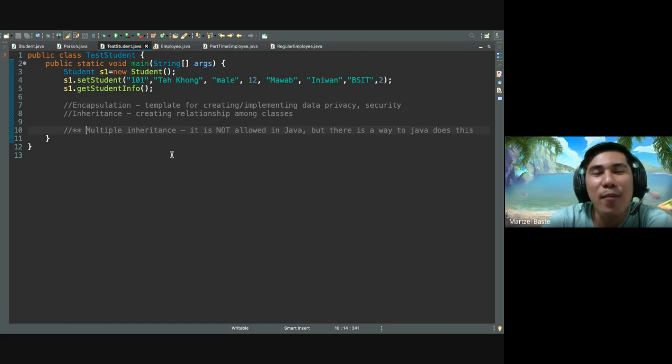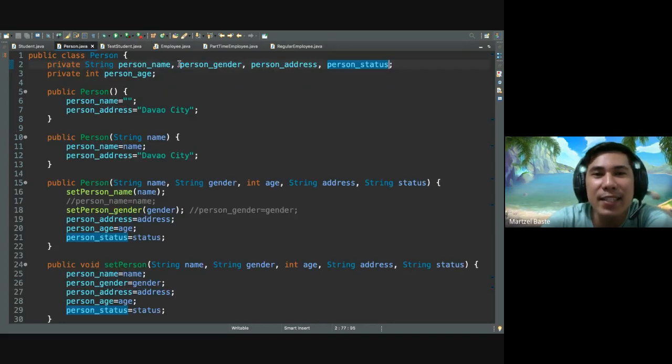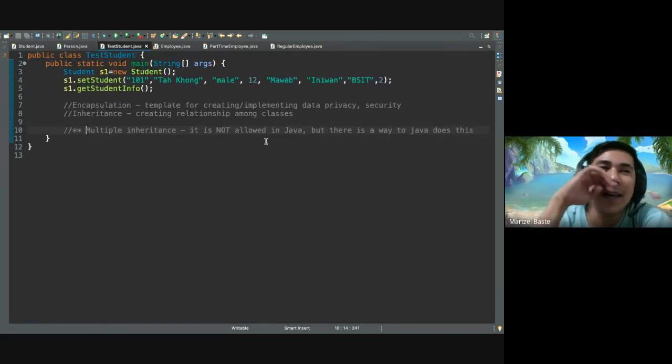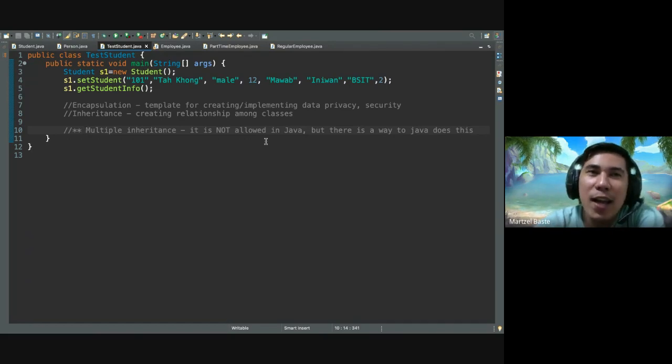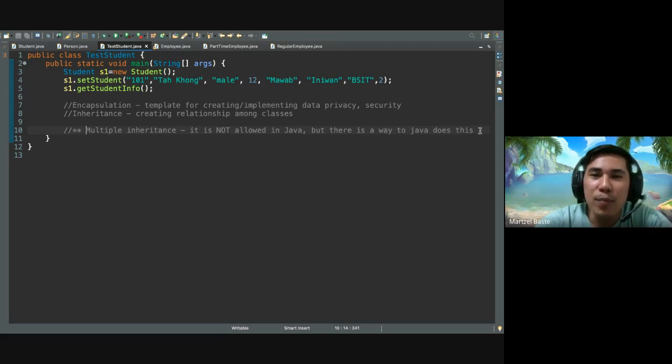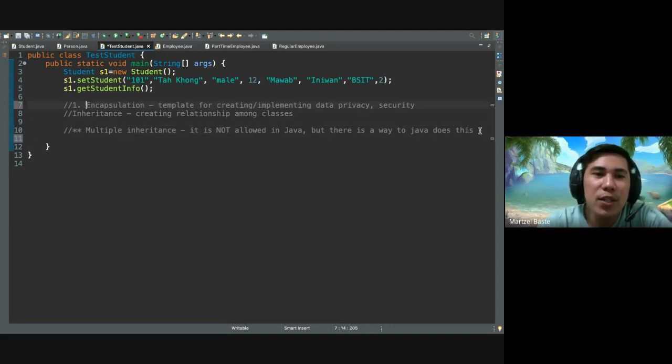Basically, Java removed multiple inheritance, so you cannot extend multiple parents. But you can still inherit multiple relationships or multiple parents in Java, though it is no longer inheritance. It is called an interface. I'm going to discuss that in the succeeding weeks. For now, our focus is on these three OOP principles. Now I'm down to the third principle, which is polymorphism.